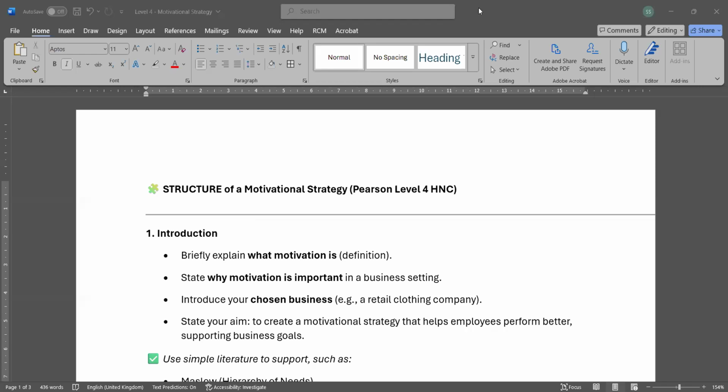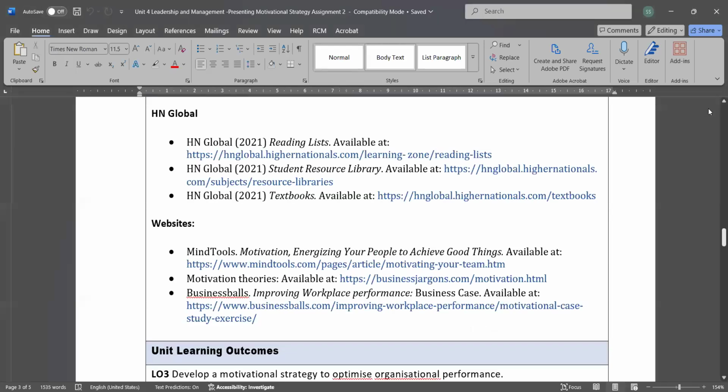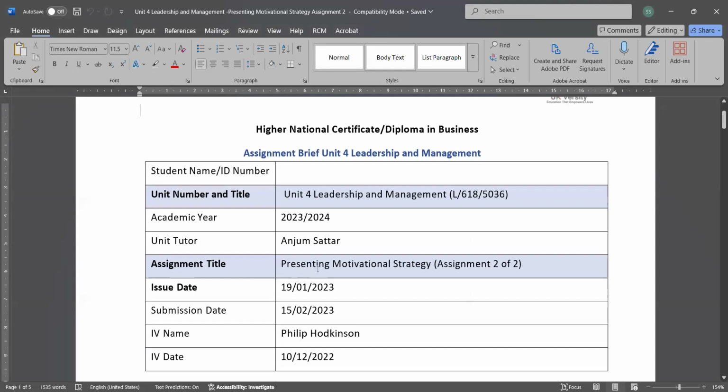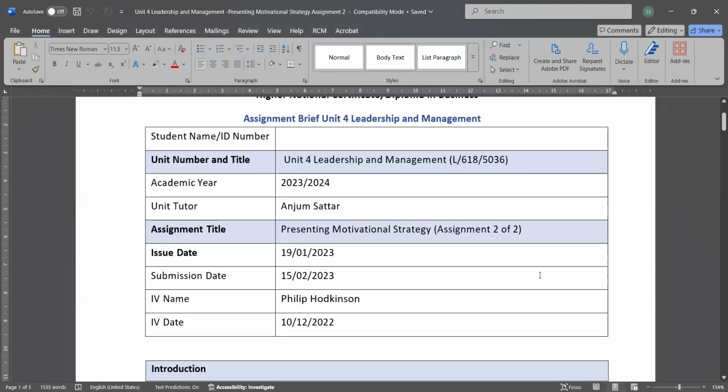Okay, so I'm going to stop this one. So today we have discussed part 2 of the leadership and management assignment. In this one, the title of the assignment is presenting motivational strategy. So we have discussed this one.